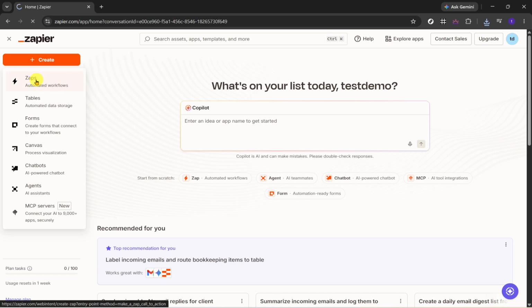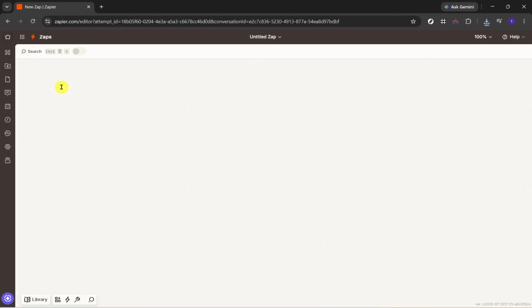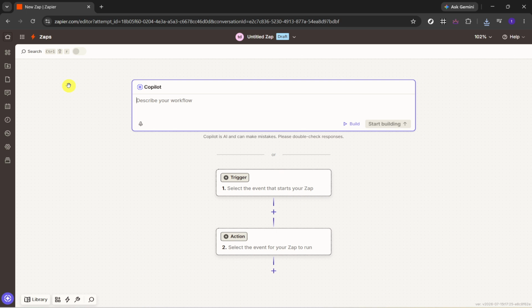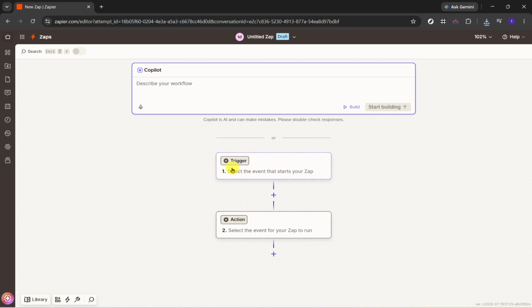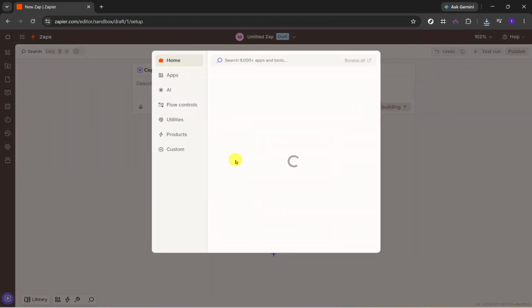A Zap is Zapier's name for an automated workflow that connects one app to another. After selecting that, you'll be taken into the Zap editor, where you'll define what starts the automation and what happens next. In the editor, click on Trigger. This is the first part of the workflow and tells Zapier what event should launch the automation.